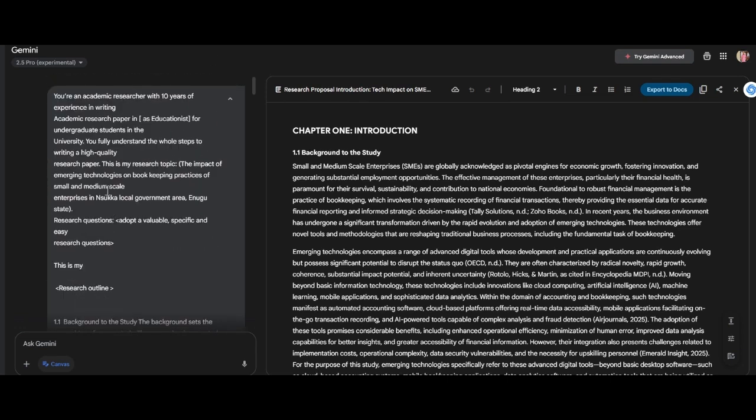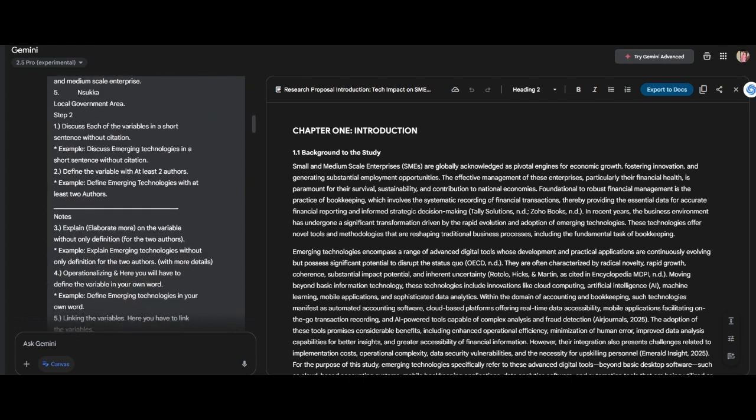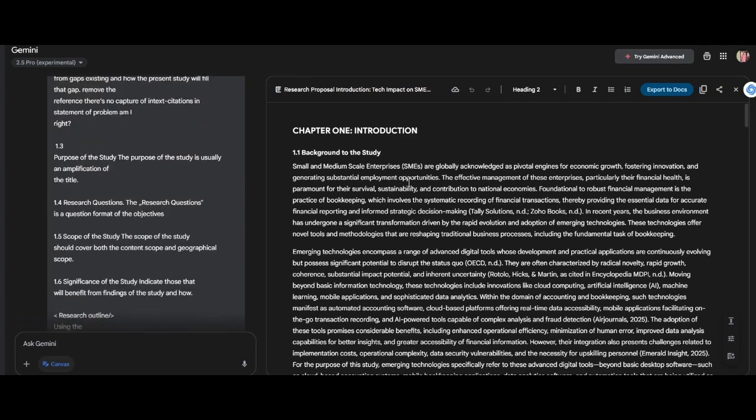So by the time I came here, I pasted the prompt. Just paste the prompt there. And then by the time you paste the prompt, it will give you this chapter one. So I've done chapter one, I'm going to do chapter two. I just want you to pay attention.